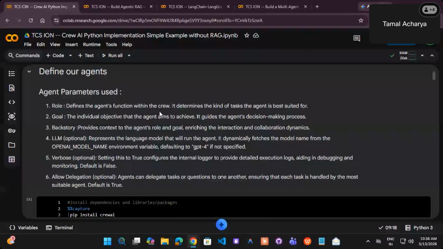The role defines the agent's function within the crew, and it determines the kind of task the agent is best suited for. As in a team, we have different people specializing in different tasks. One person cannot do all the tasks, so we have specialized people doing tasks. There'll be one developer, one solution architect, one, say, Scrum Master, all these things. There are specialized people doing each task, but collectively they are delivering one single business outcome.